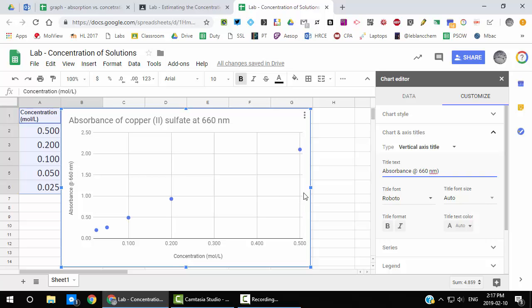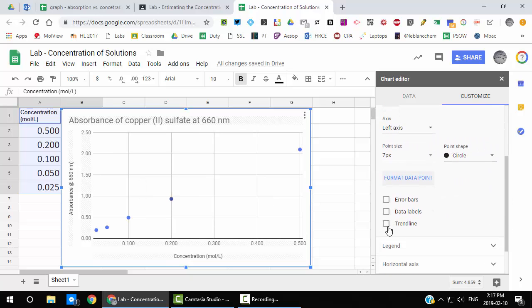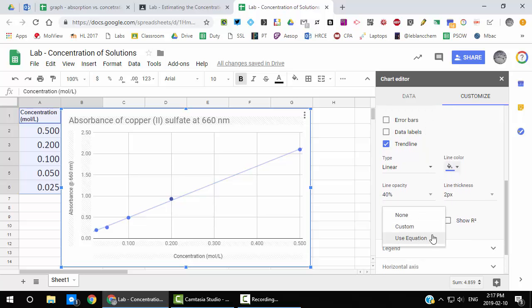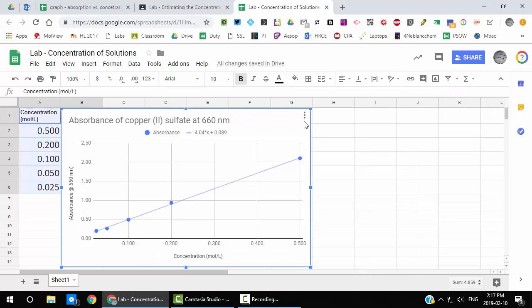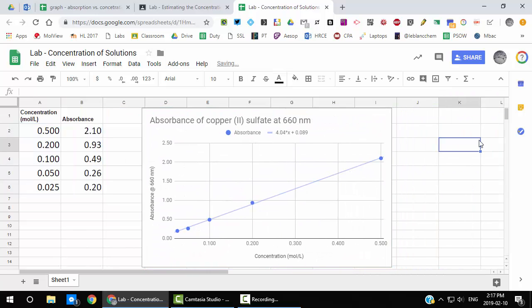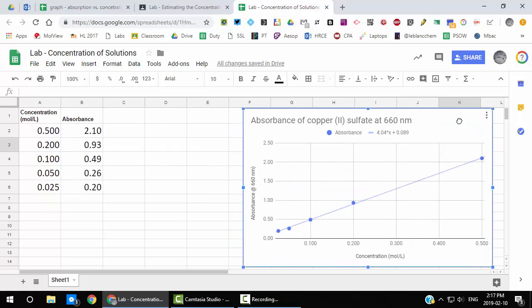Then I'm going to click the Customize button here, and I'm going to insert a trend line. I'm going to label it with Use Equation. You'll see the equation of the trend line pop up there. I'm going to move this over into the sheet somewhere, out of the way a little bit.